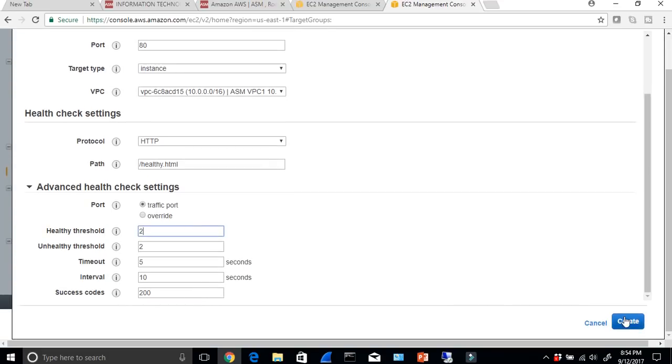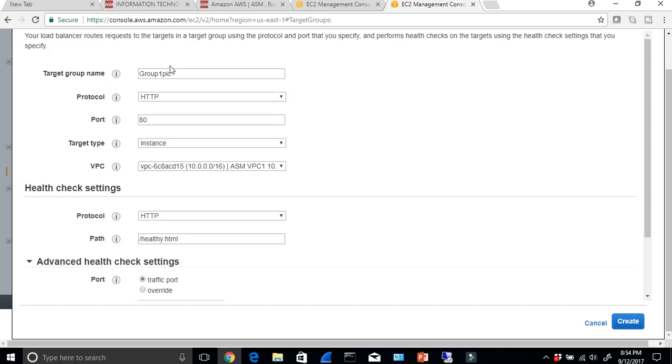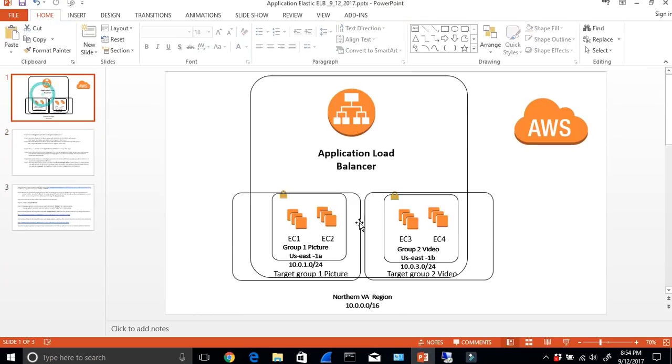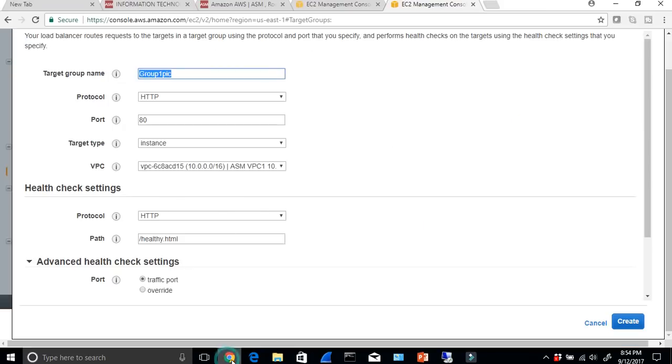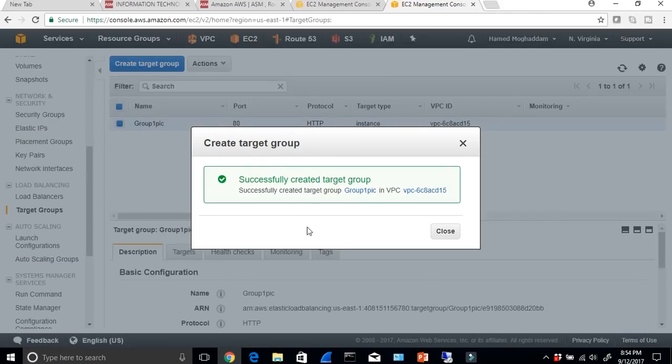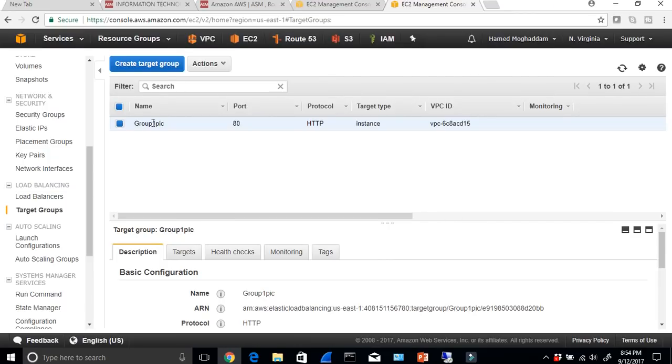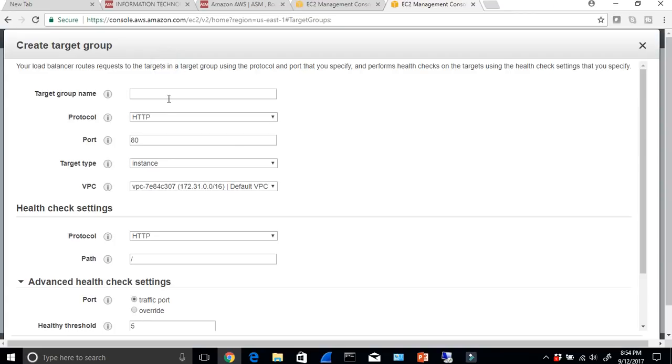Okay, create. So basically what I'm doing is creating group 1, which is right here. If I look at my picture, I'm creating these guys right here. Okay, so create. So I have group 1, close. Then I'm going to create another group. I call it group 2. I call it video. For simplicity, I'm going to put protocol HTTP, listening port 80, instance. Then I'm going to change it to the VPC 10, that's the one I'm talking about.